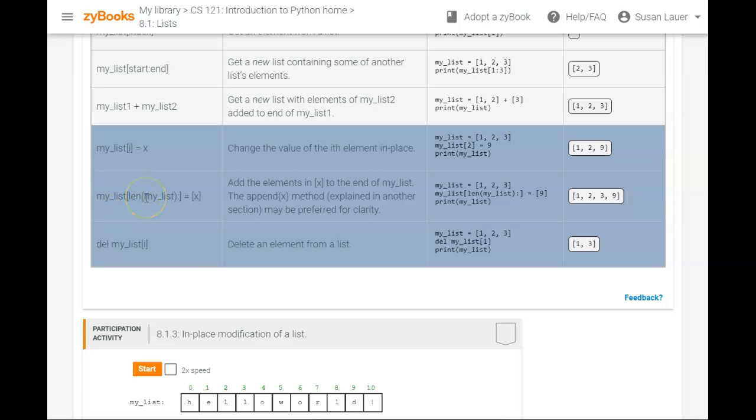I can go from the length of my list to the end and make sure that I'm adding the list to the end of a list. I can also delete from my list, so del my list, a particular element in the list here. You probably could also delete, like from a start to an end, that part of the list.